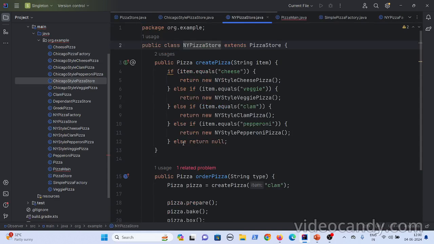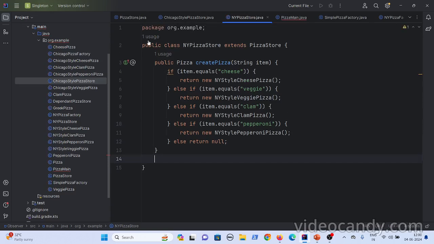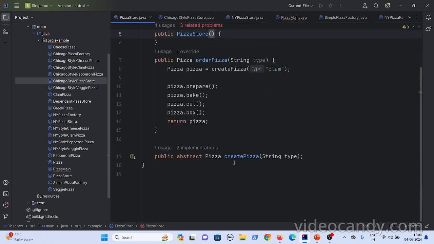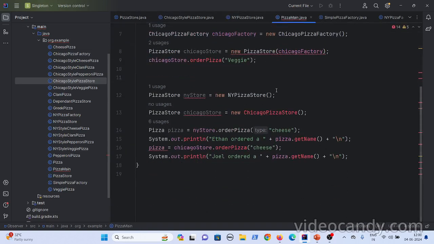And then you can add your instantiation logic here. To make use of this instantiation logic, you have declared the create pizza method as abstract. So whenever a person wants New York style pizzas, they have to create this New York style pizza store, and then they have to call the order pizza method. Okay, right?